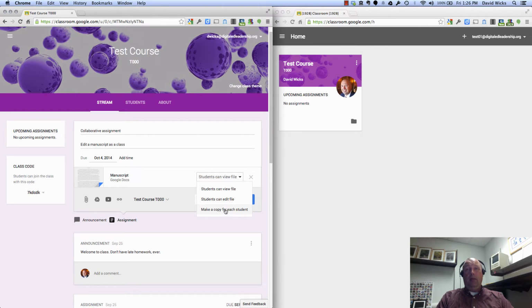So if I wanted them to independently edit the manuscript and just see how they all did individually, that would be my choice. But I want to have them do this collaboratively, so I'm going to have students editing the file. And then I'll go ahead and click assignment. Now I would have chosen a date here for the assignment to be due, but I'm just going to leave the default there.